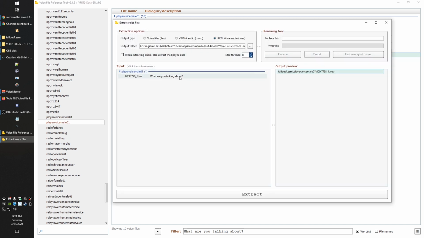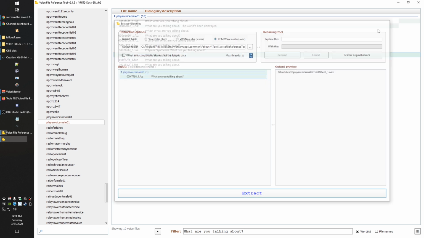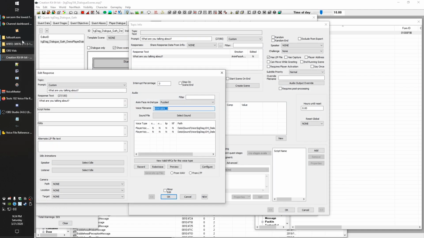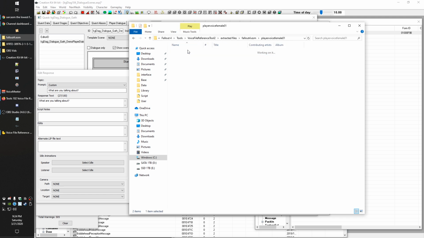Yep. I like that one. Rename, extract. And then I like to go in here and just double check that I have the correct amount of files I'm expecting.